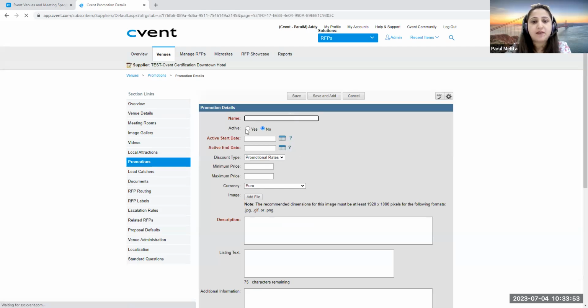Give the promotion a name. Make sure it's always active, yes. If it's active, no, that means the promotion is not going to be displayed at all. And the active start date and the active end date will simply determine when the promotion starts appearing and when it stops appearing to meeting planners.